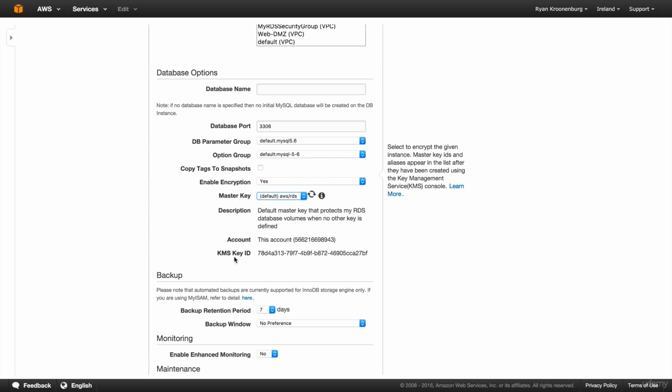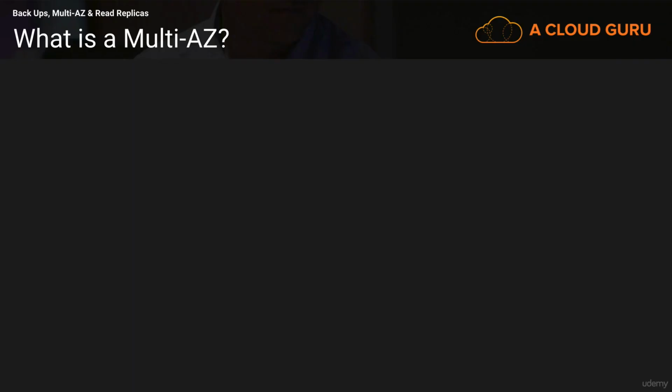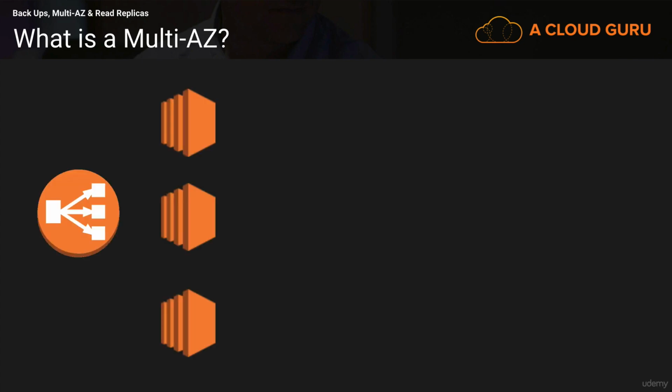Once that RDS database is up and running, all the data that's stored on it is going to be encrypted, and that includes your snapshots and your automatic backups. And then what you need to do is take the data from your current production database and import it into your encrypted database. So now let's move on to multi-AZ, and of course multi-AZ should be a pretty easy concept for you guys.